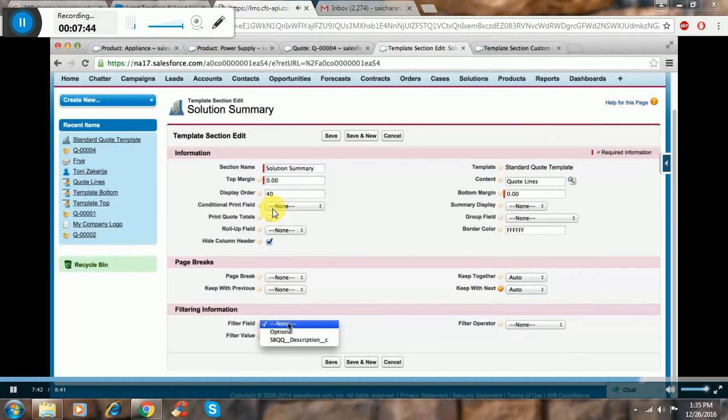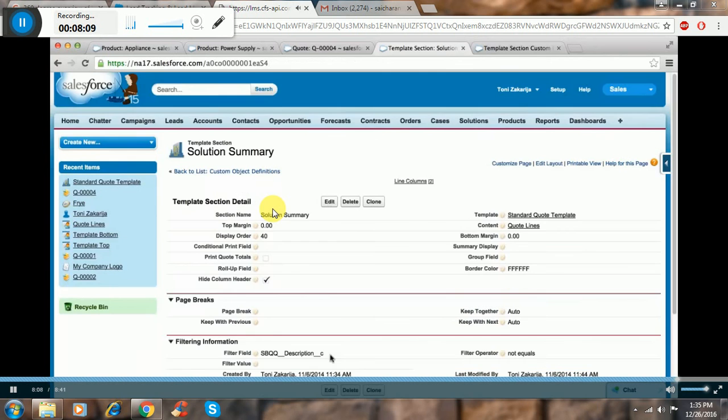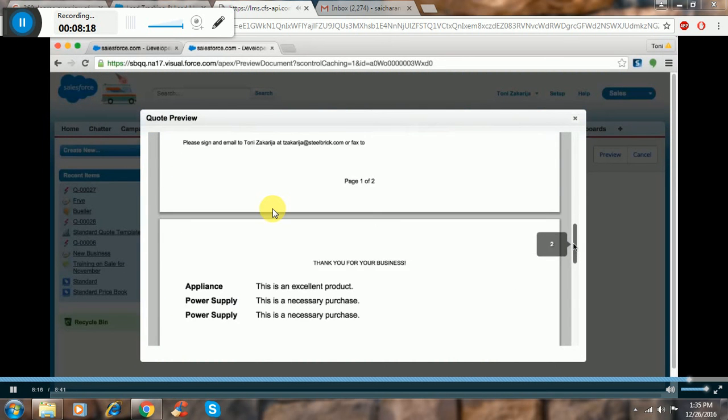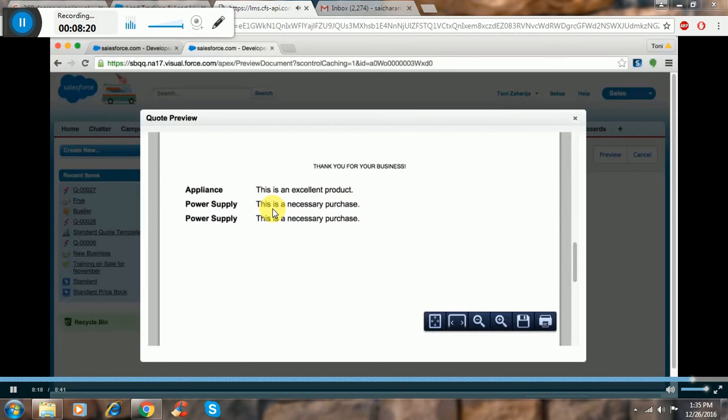Select the SBQQ description C API value as your filter field. Select Not Equals as your filter operator and leave your filter value blank. That's because if your description is blank or not equal to any sort of description, then that product will be hidden from your printout. All right, click Save. Let's return to that quote we just created and preview a document. Click Preview Document. As you can see, our line columns filtered only by the products that had descriptions.